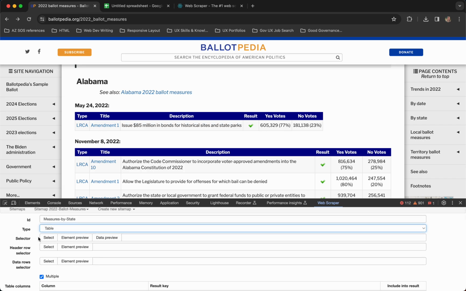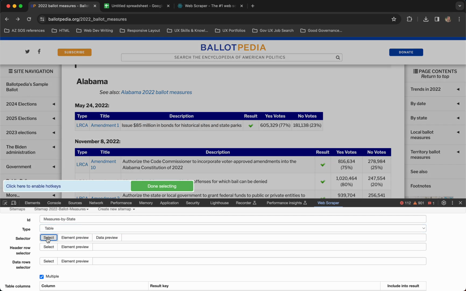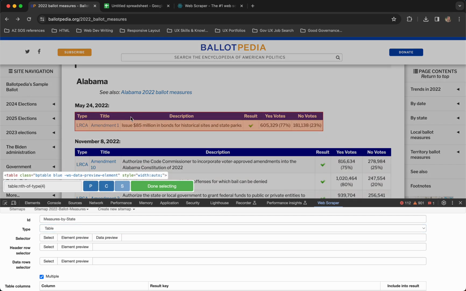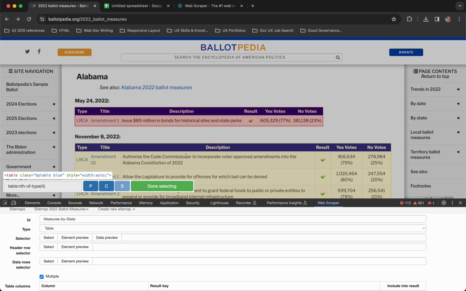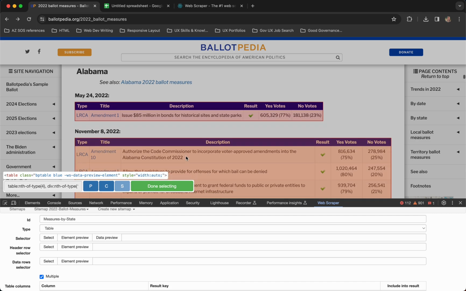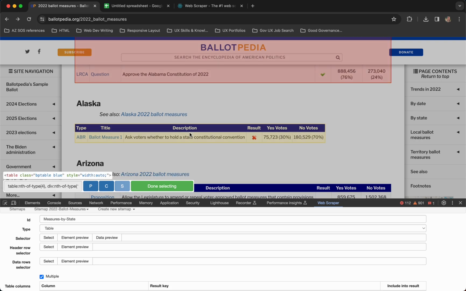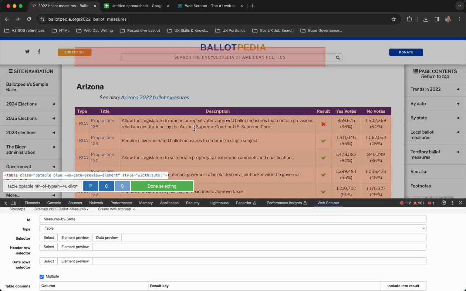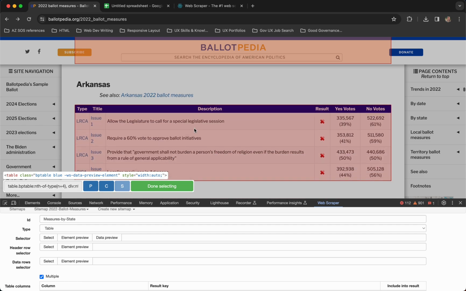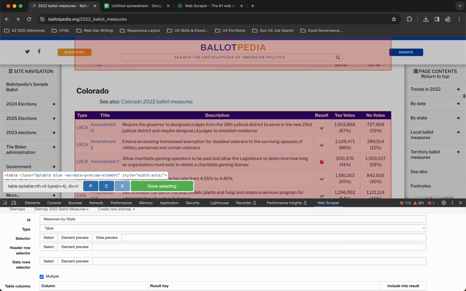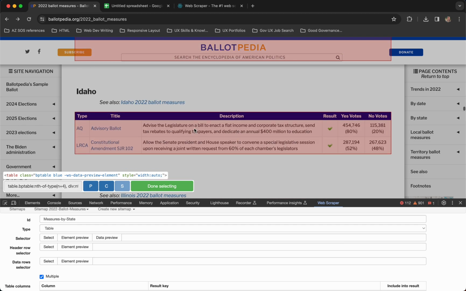And now I'm going to select the element. So I'm clicking on select, I click on table, and you see it's in red, so it sees that. It's identifying that information. I'm going to hold down the Shift key and click on this one. Hold down the Shift key, click on this one. Hold down Shift, click on this. And now you can see that the rest of them have been selected.